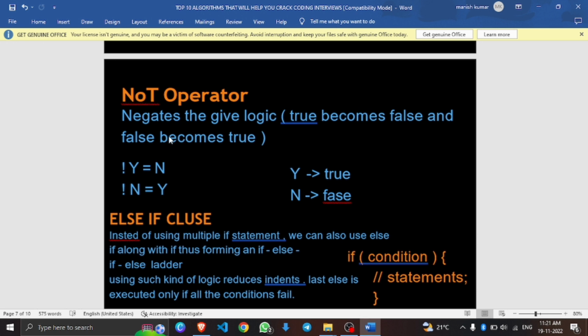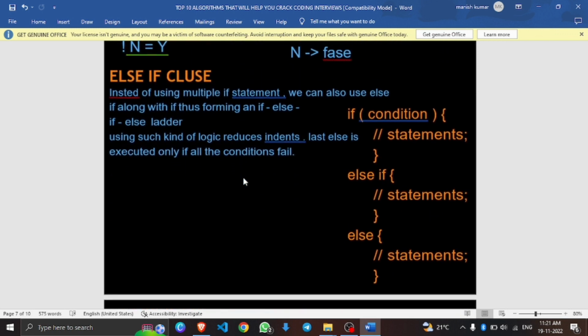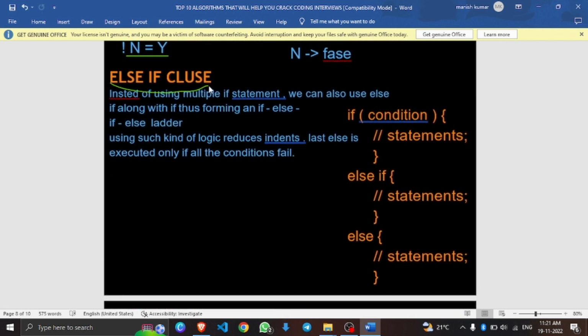The NOT operator is nothing but negating the given logic. Like the opposite of true is false, and the opposite of false is true. That's it. So let's take an example of if-else clauses.